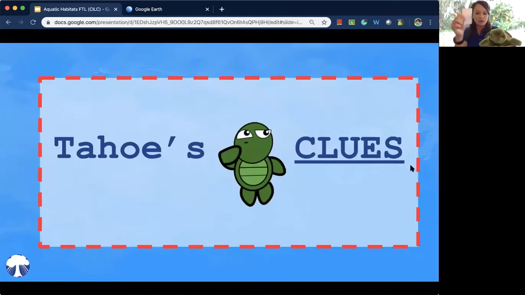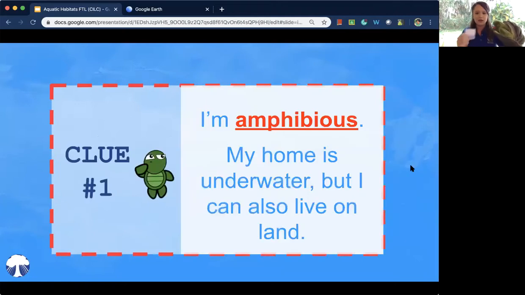So let's check it out. This is one of Tahoe's clues. So let's see here. It says, and all of you can read at home as well. I'll let you read for a second. Okay, it says, I'm amphibious. My home is underwater, but I can also live on land. He's amphibious. That is a great word.